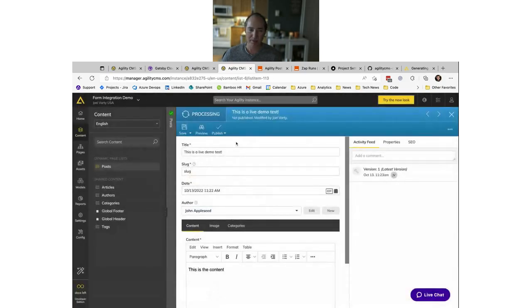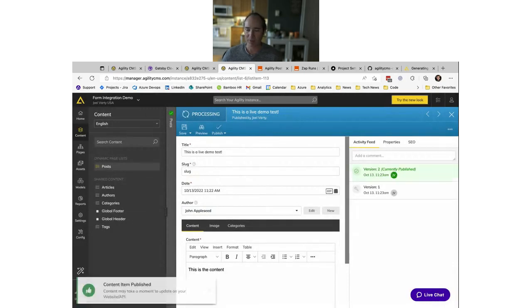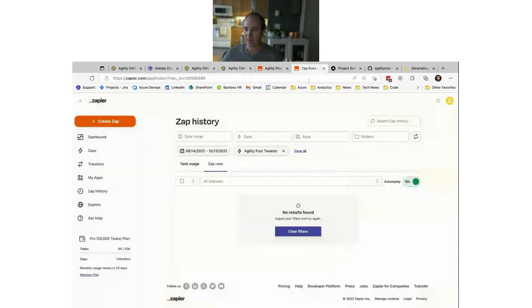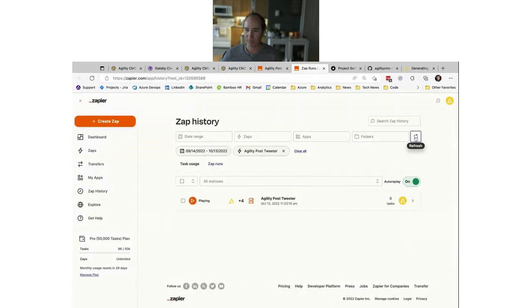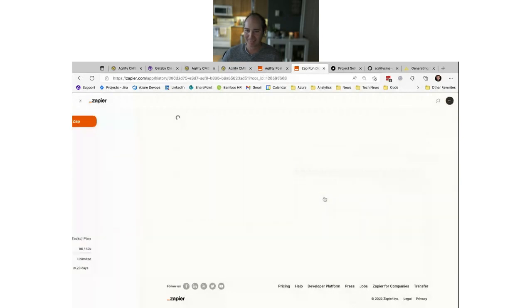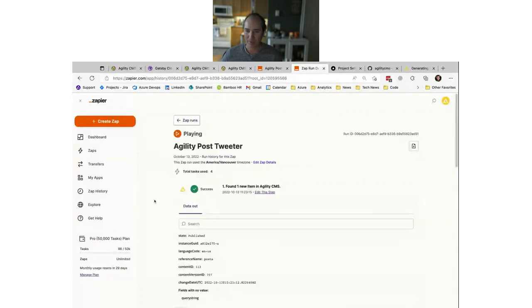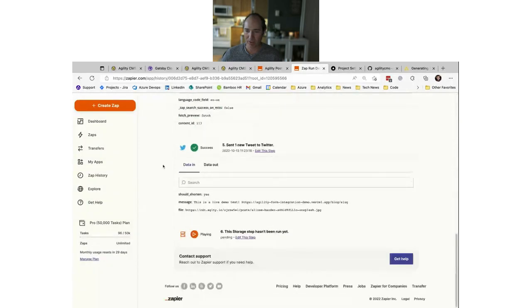I haven't tested this Zap in a long time. So testing your Zaps is always super important. So it's published. Let's see if that ran. I'm going to refresh. Oh, it did run. There it goes. It's running right now. This is exciting. Okay. It ran through and it's successful, and it should have tweeted.